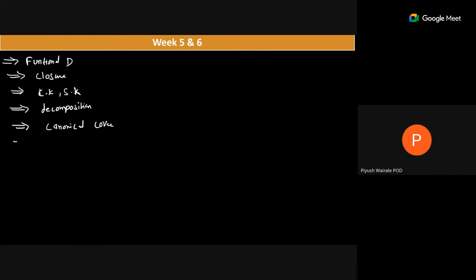So are you writing something? Yes, I'm writing. It is not visible, this slide. No, sir. After canonical cover, there is nothing written. The dependency preserving and normalization I have written, but it's not visible. It's only showing till canonical cover, sir. Okay, let me present again.